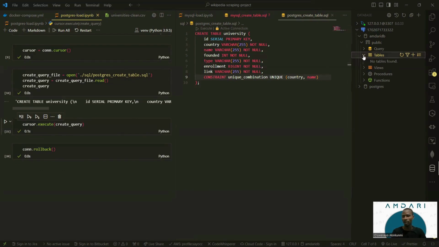But let's see if any table was created. Right, so I'll refresh. Just close this and open again. Maybe refresh the whole instance. And we don't seem to have any table here, right?